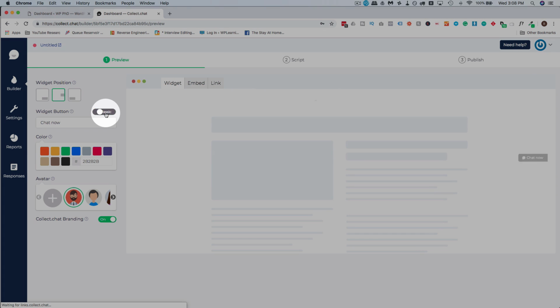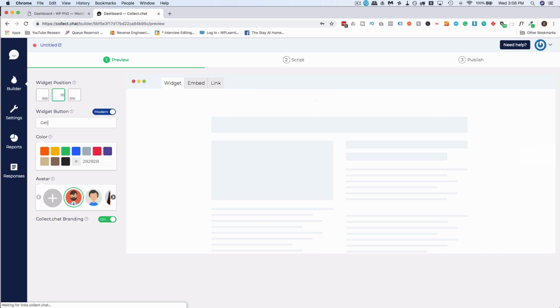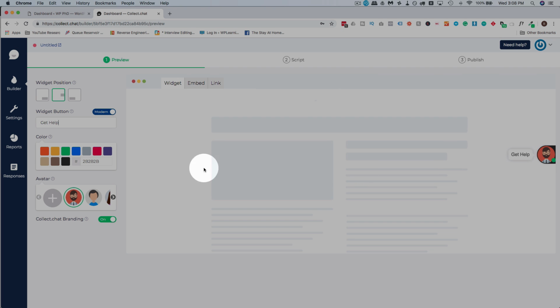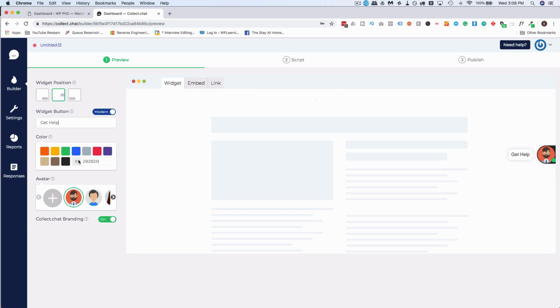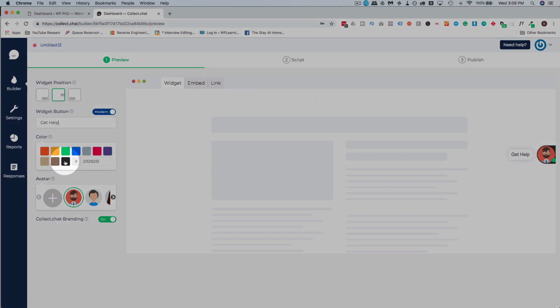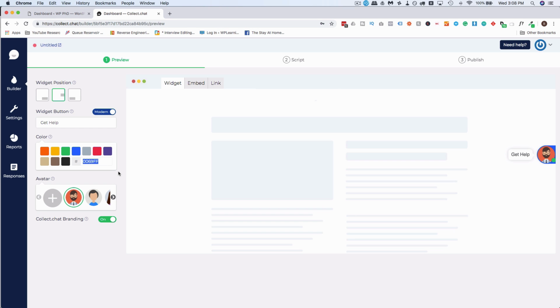You can choose to have the modern look or the classic. This is the classic. This is modern. You can change the call to action. Get help, maybe. That changes the text right here. You can change the color behind the avatar. So right now it's a dark gray. You can make it blue or green or any hexadecimal code you can think of. And you can use that to customize the look to fit into your site.